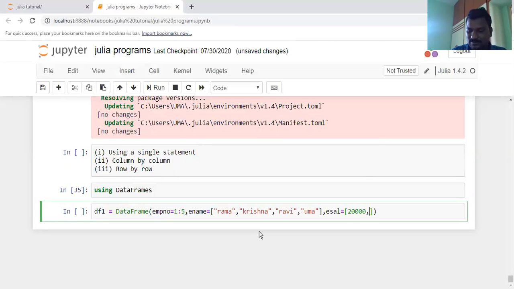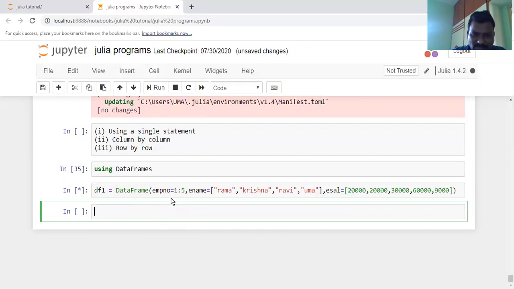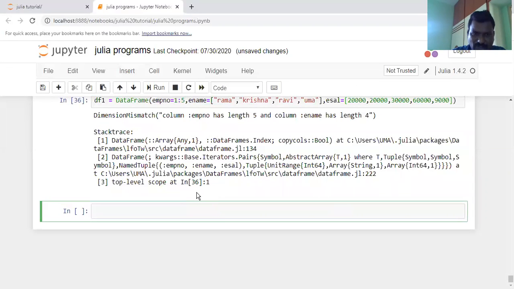2,000, 20,000, 80,000, 6,000, and then 9,000. Here this is a way of creating the data frame. If you execute this one, the data frame 1 consists of employee number, starting from 1 to 5.